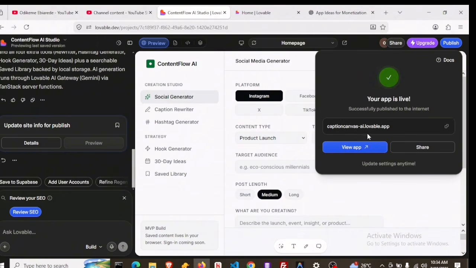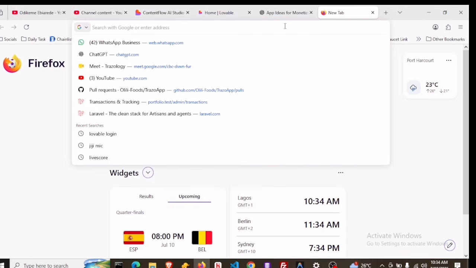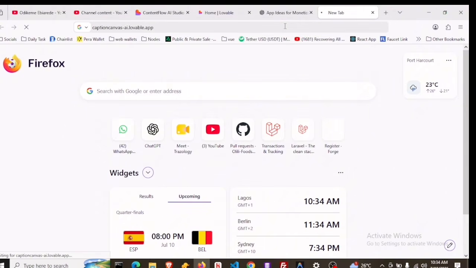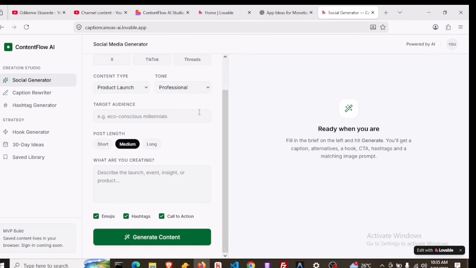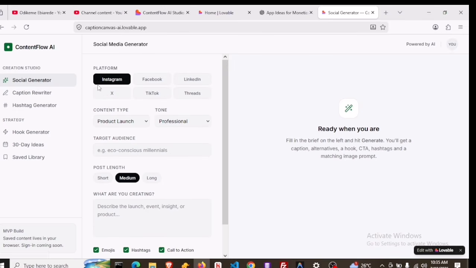So let's copy our URL, go to a different tab and paste it. And let's run it. So this is the app that we built, and you can see it is working. You can actually use it to generate content. You can test it if you want, but we don't have the time. So probably we'll test it later, maybe in our next class. We'll see how everything works, and if there is a need to make changes, we'll continue from there.